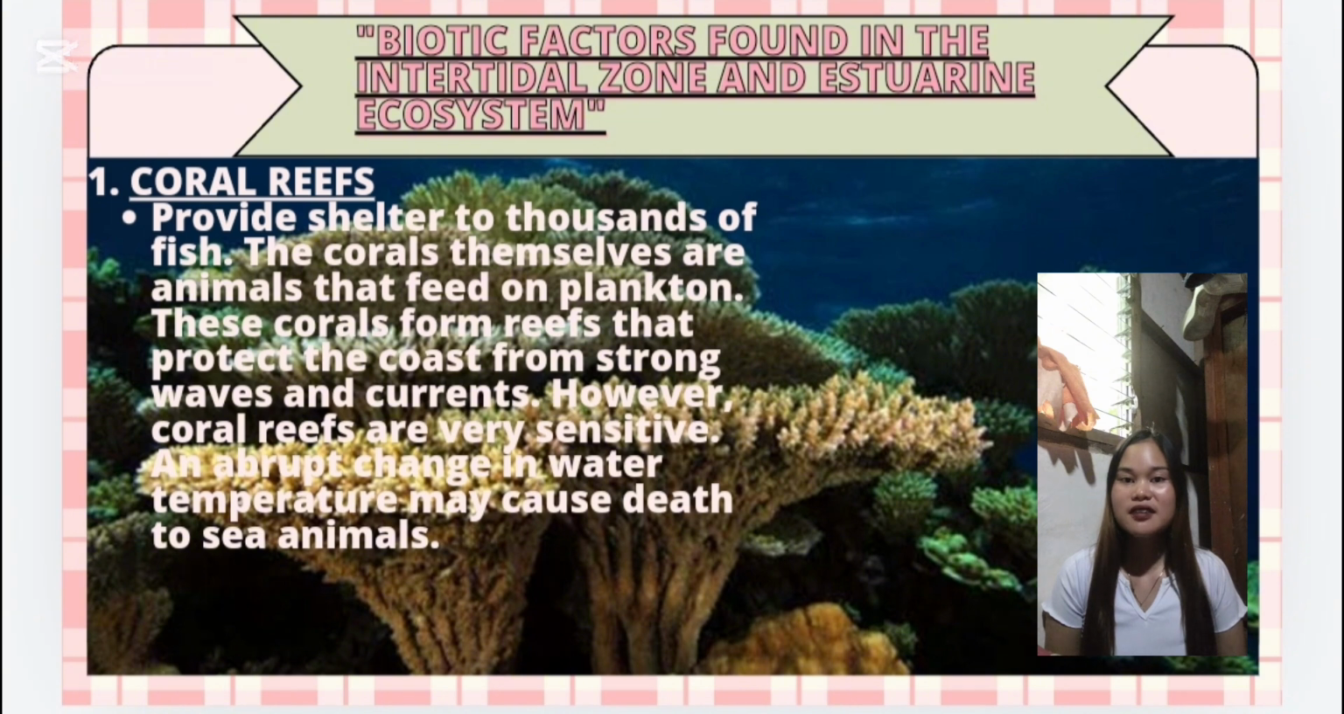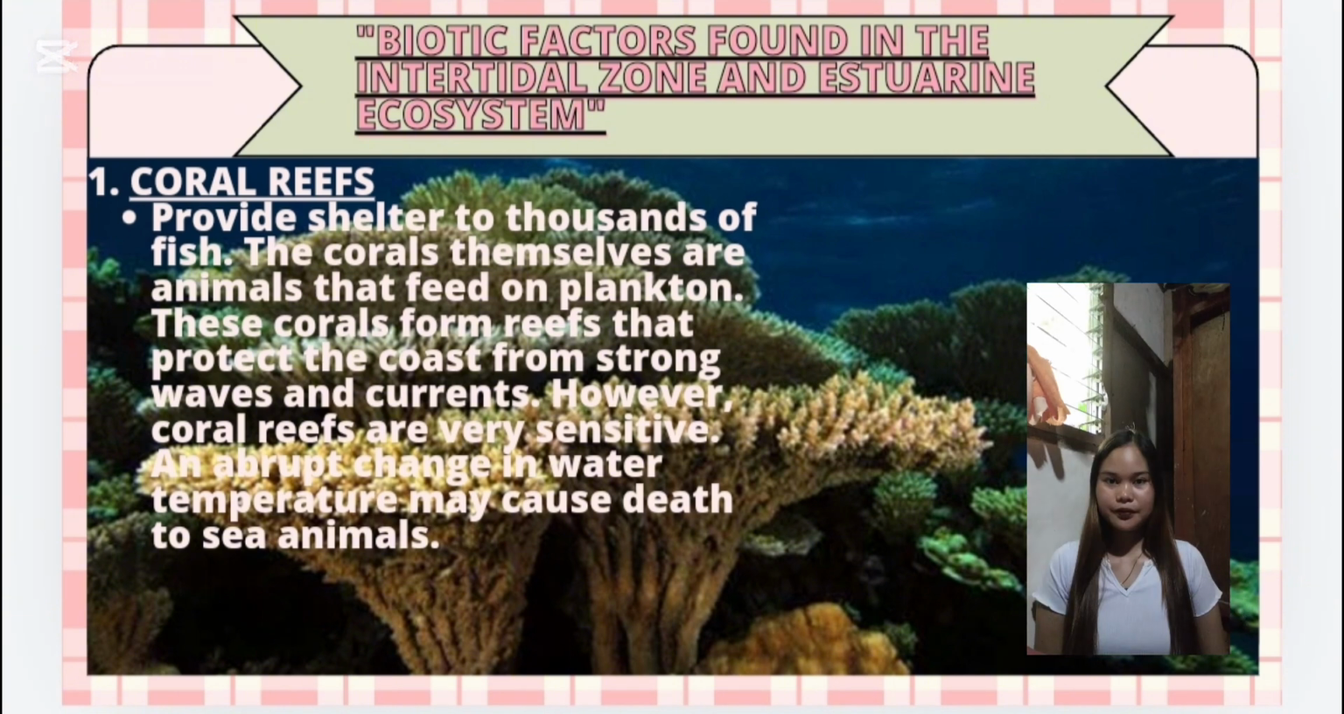Coral reefs provide a complex habitat for a diverse array of marine life. They offer shelter, food, and breeding grounds for thousands of species of fish, invertebrates, and other organisms.